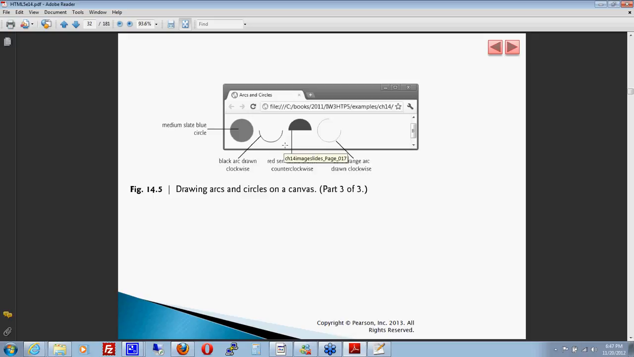Okay, so you can see what we've got here. Full circle in blue. Got the arc, semicircle, and 3/4 of a circle.